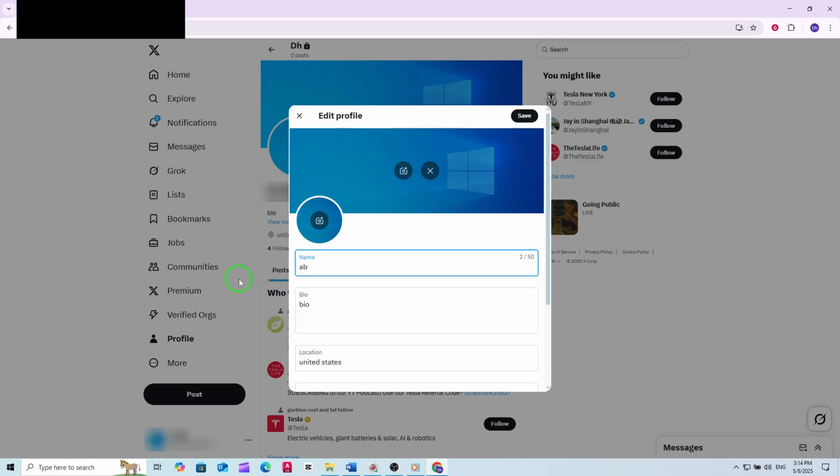Remember, this change will only affect your display name. The username or handle you use to log in and that others use to tag you will stay the same.